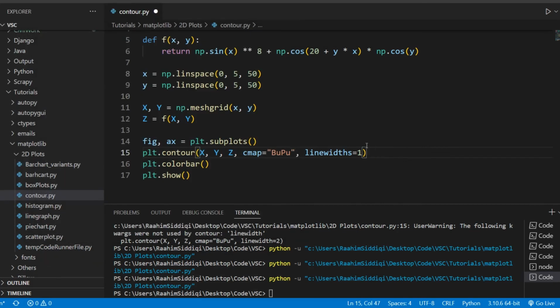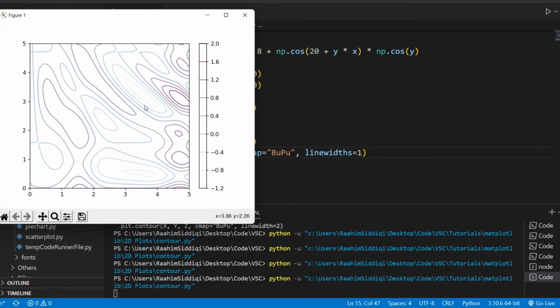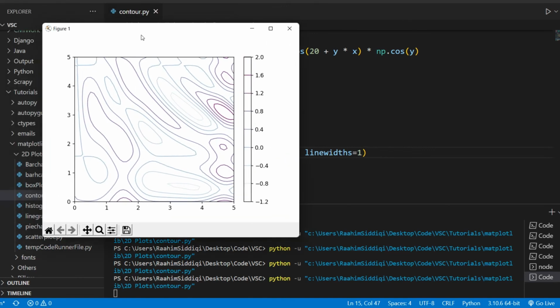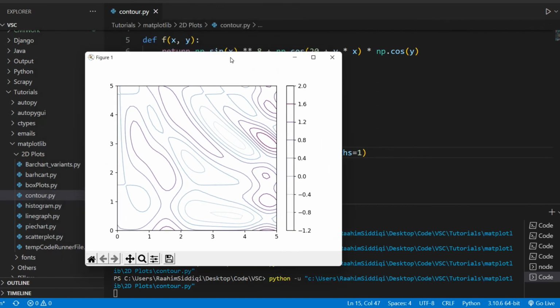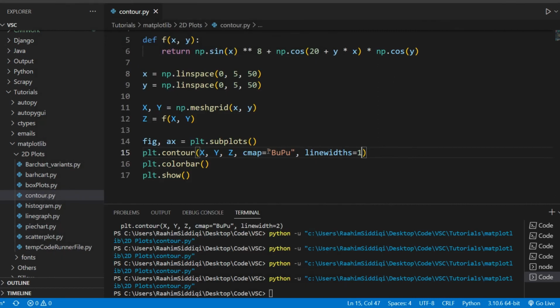So we can reduce this down to like 1. Those are some pretty thin lines. So you can change this value depending on what you need. And this doesn't work with contour F. I'm not sure why. Some of them are different, but yeah. Wait, contour F is probably different because we don't draw lines in the first place. Yeah, actually that makes sense. And with this, we're done with our contour plots video.